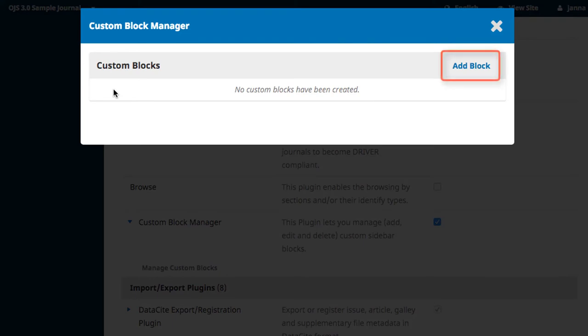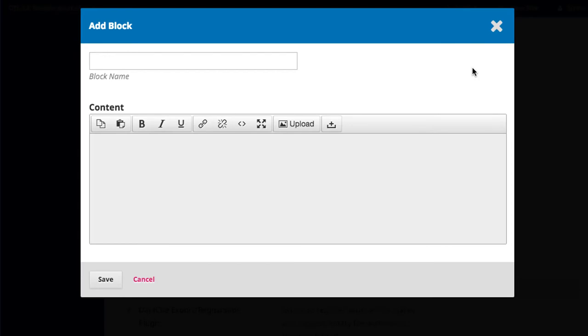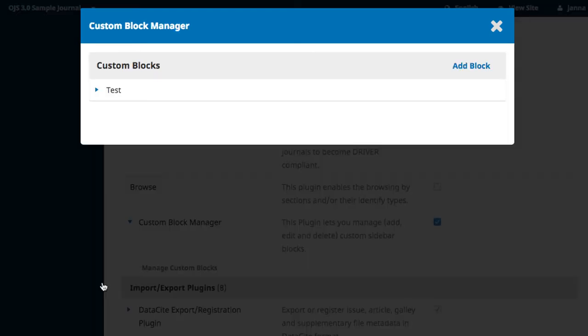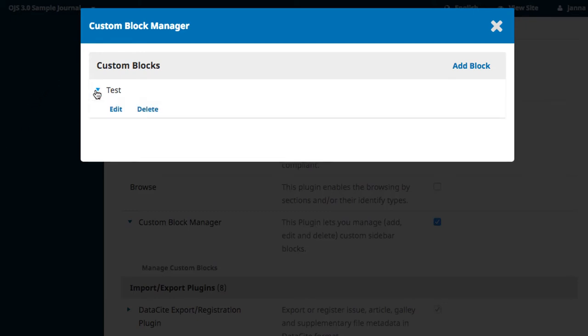To add a block, click on Add Block. Give the block a name and input the content. When you're satisfied, click Save. The new block will now appear in the Custom Blocks table. Click on the expansion arrow to expose the Edit and Delete buttons. Close the wizard by clicking on the X in the top right corner.